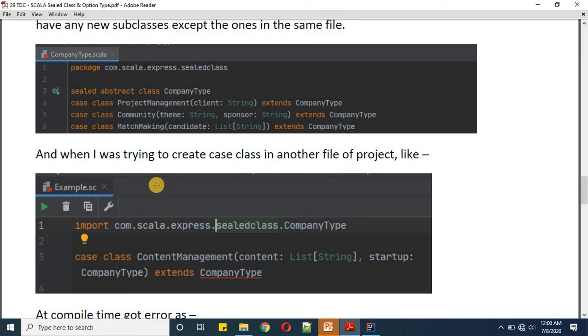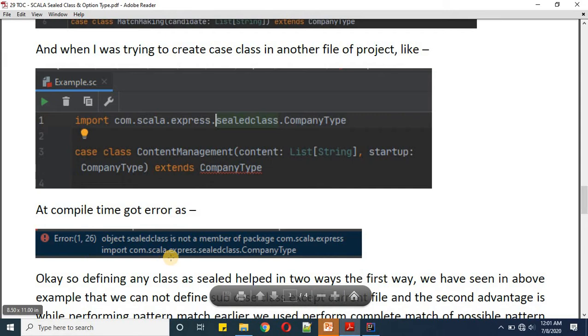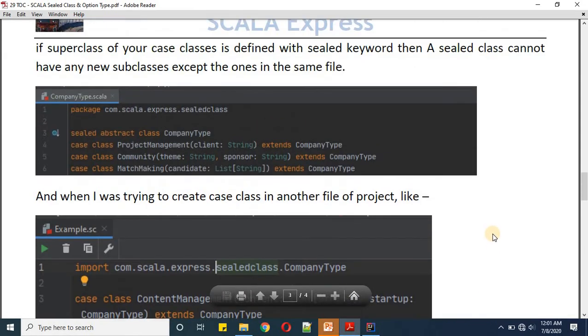SC stands for Scala worksheet. And here I'm importing the sealed class, if you see, and company type. Now when I try to extend this company type, I get a compile time error. So that's the functionality we get if we define our classes as sealed.